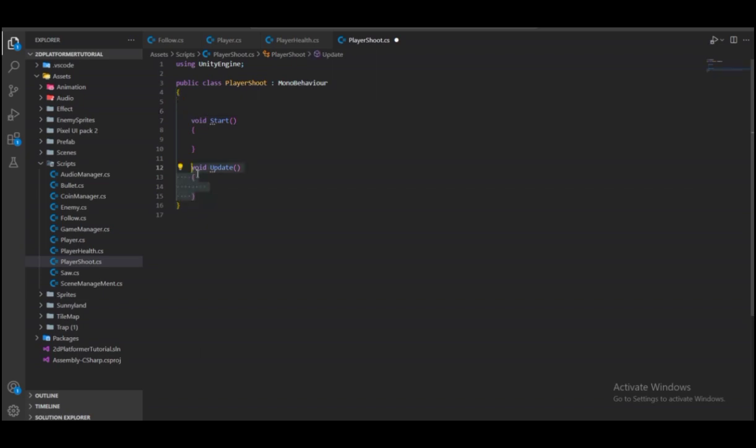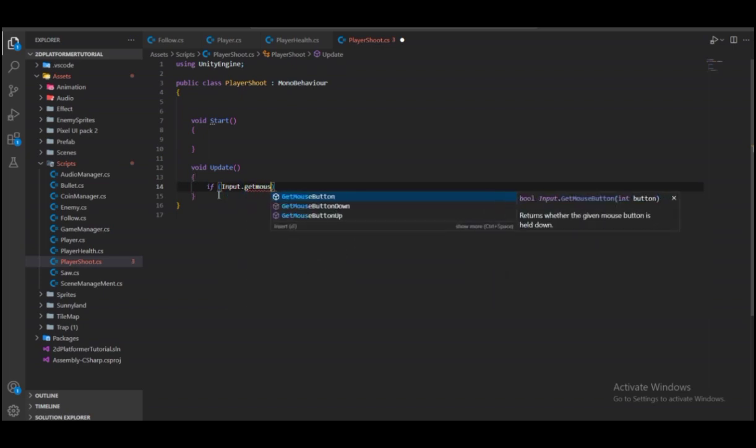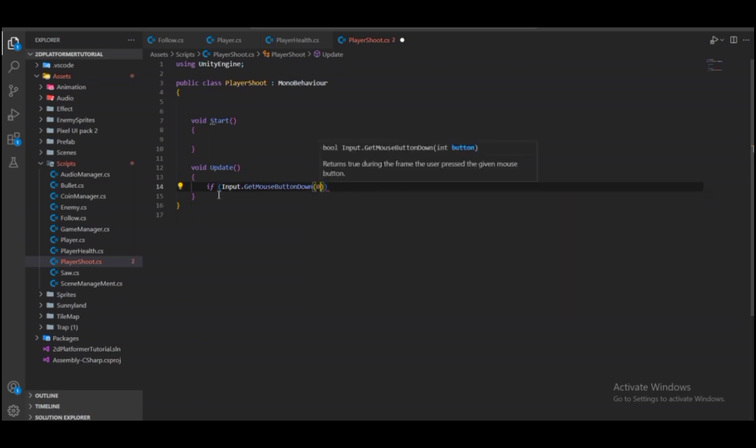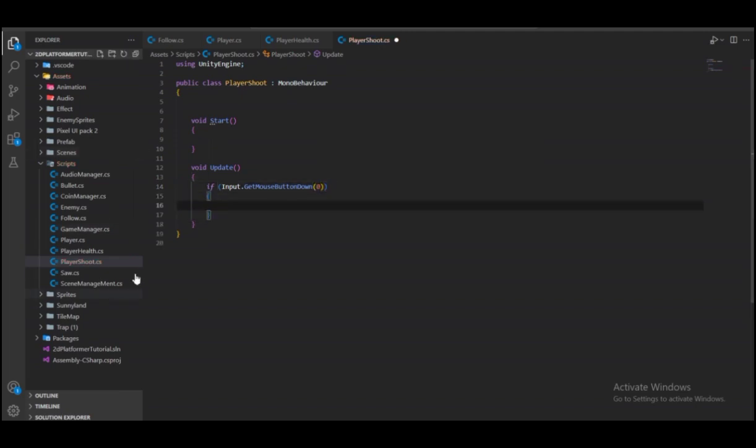So we will move over to the update function and we will check if input dot get mouse button down. Okay, get mouse button down in brackets. If you pass 0, it means the left mouse button. And if you pass 1, it will map to your right mouse button. So let's check for the left one and make some curly brackets.